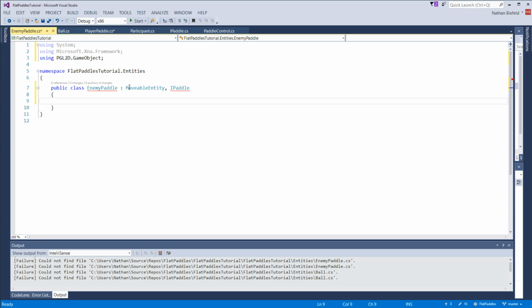Alright, so there's only one property we want to have for the enemy paddle, and it's the same thing for the player paddle, how it's controlled. Public paddle control, get and private set. So this is going to be controlled by the computer instead of the player.